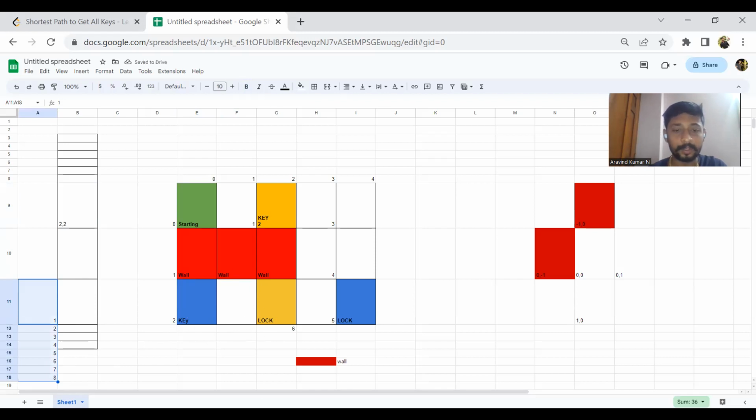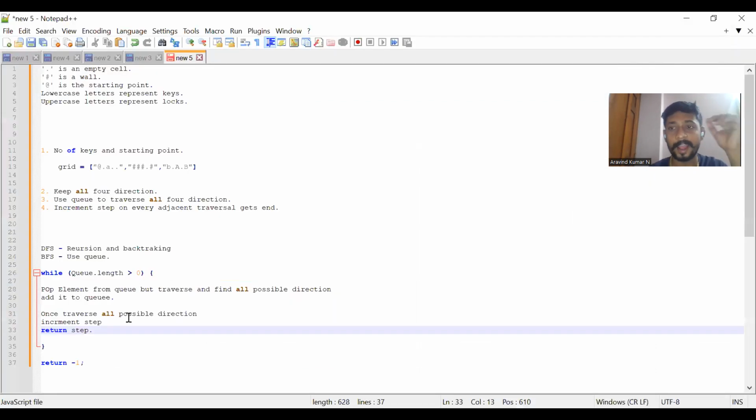So every time you have to follow this pseudo code. Just add the values to your queue. Before adding the value, you should check whether it has been visited or not. If it is not visited, just add it to your queue.